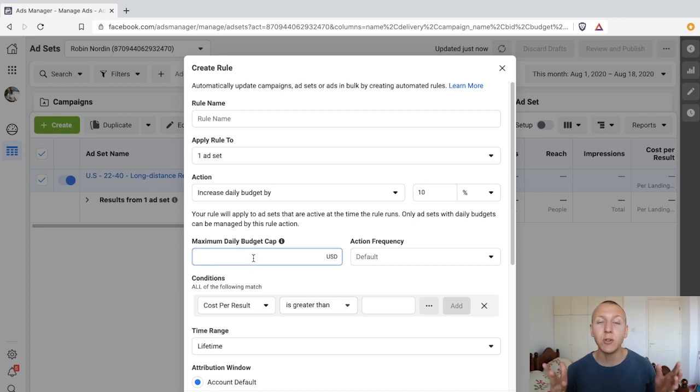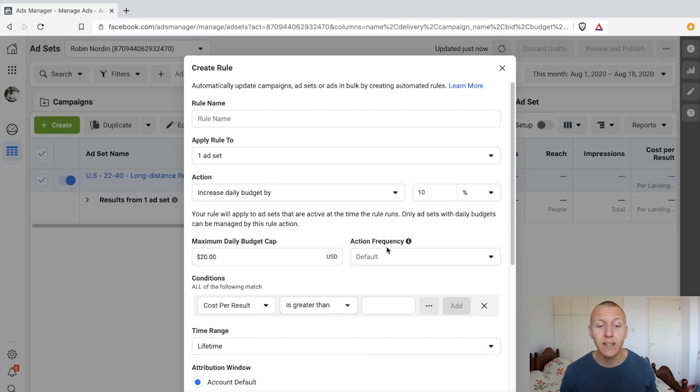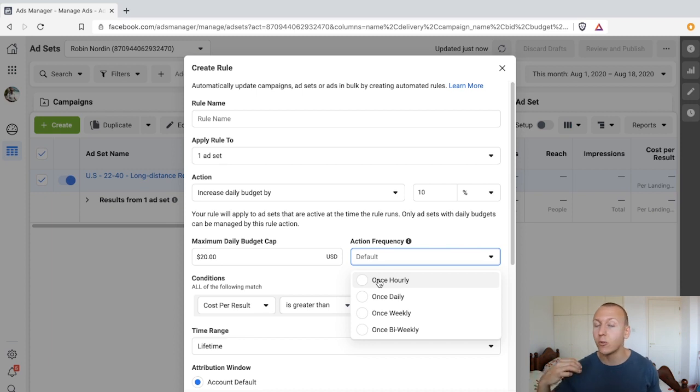So at the very least, you're going to want to double your daily budget here. So let's say, for example, that you have a daily budget of $5, you're going to want to add in at least 10. If you have 10, you're going to want to add in at least 20. But even if you have 5, you could add in 20. So for this, I'm just going to add in 20. And then action frequency is going to be, how often do you want this to occur? Now the default is going to be every 12 hours, and that is a pretty good thing to go with, because if you do this hourly, well, that means that your daily budget could go up 10% in one hour, 10% the next hour, 10% the next hour, 10% the next hour.